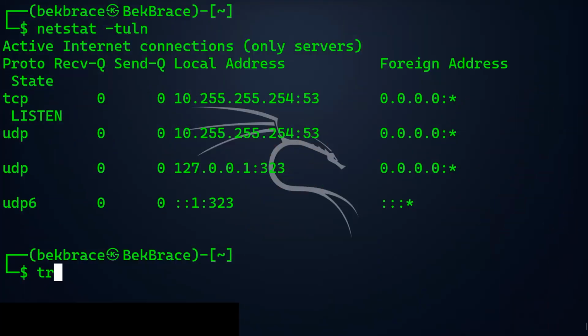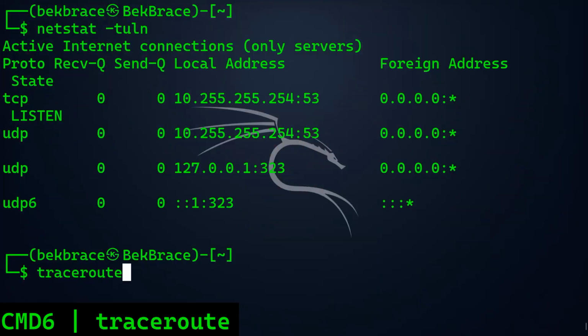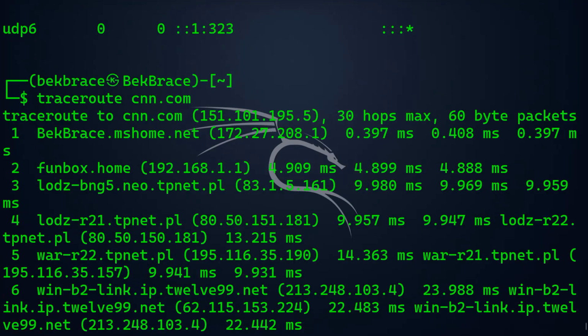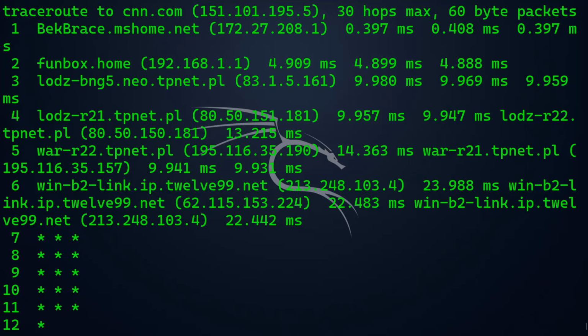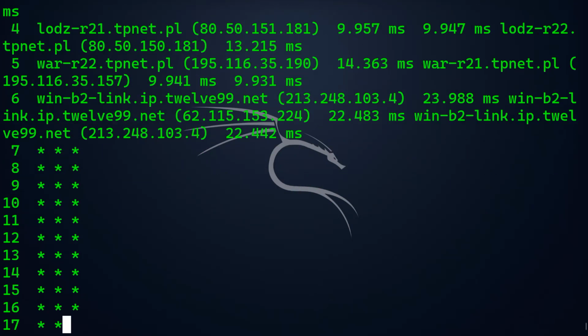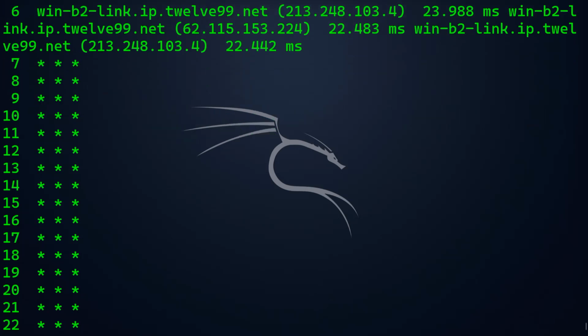The next command that I have for you is traceroute. The traceroute command traces the route the packets take to reach a specific destination. And as you may have guessed, traceroute should be followed by a target IP address or a domain. So we can say, for instance, cnn.com, hit enter, and you can see that it's going to display each hop along the way and the time taken for each hop. And it's also going to provide a clear picture of the path the data travels.